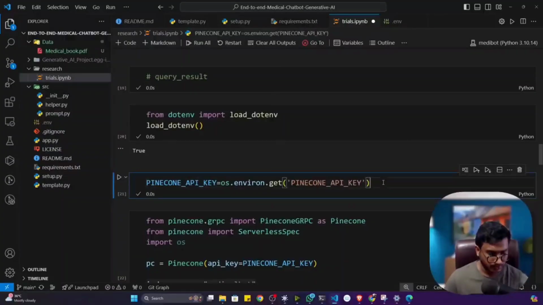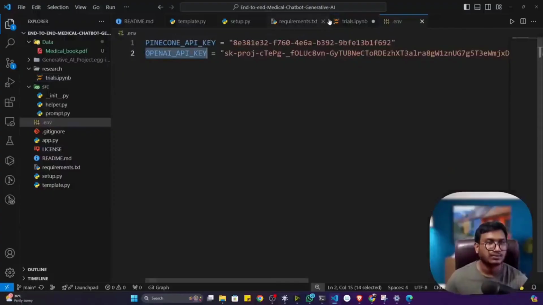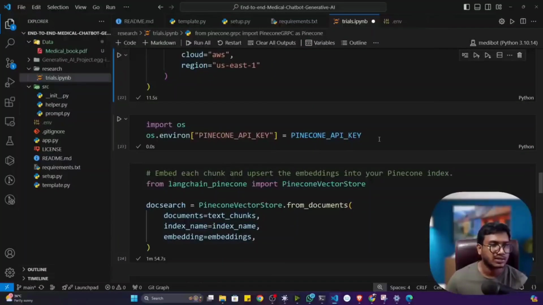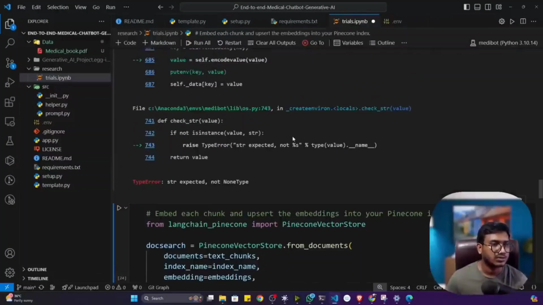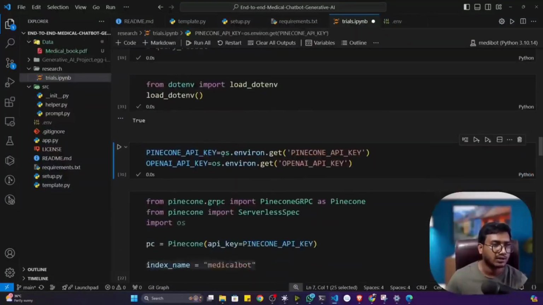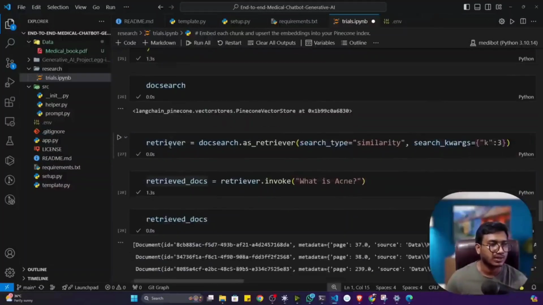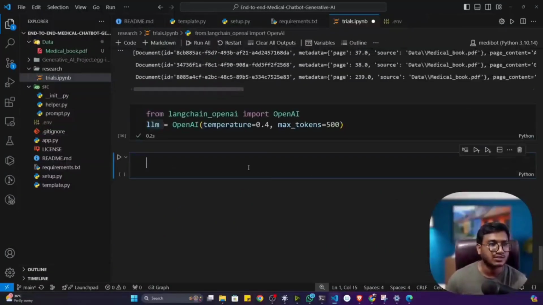Here I can duplicate this line and write OpenAI API key, so it will also give me my OpenAI API key. Then, whenever I'm setting the environment variable, I can also change it to OpenAI API key. Now let's set this one. It says string expected, none type. So I think I have to load it again, then execute. Now it is working fine. If I get back here and initialize it, it should work. See, I have successfully initialized my large language model.